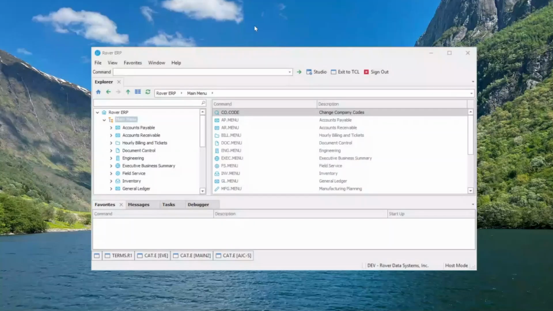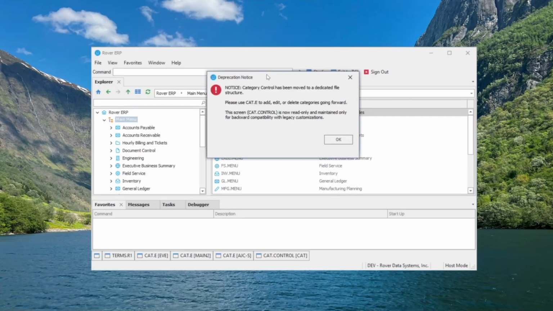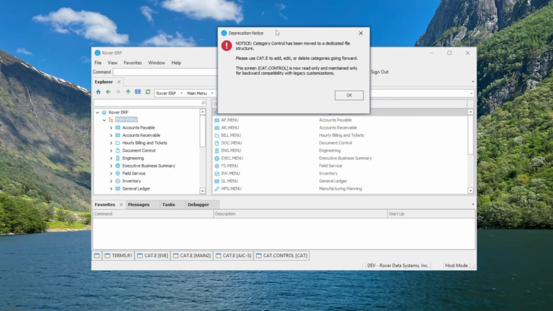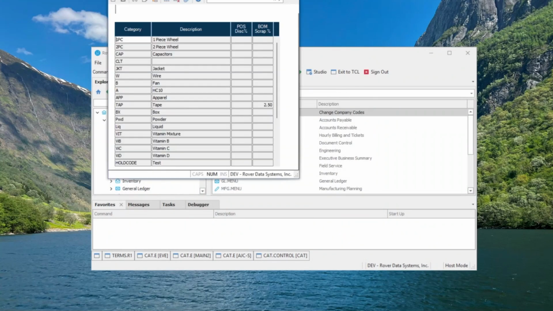All right, so to tag on to the end of that with Alex, in the past, we've had cat control in Rover. And it's just a single control file, pretty flat category, very simplistic. It still exists. If you try and launch it, you get a little deprecation notice saying, hey, this has been moved. Please use cat.e, which I'm going to get to in a minute. So just a warning, and then you go past it, and it's still here.